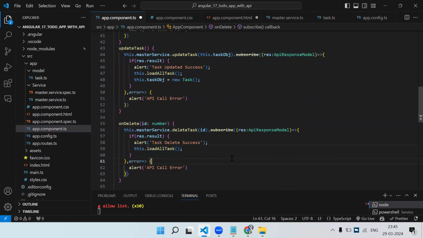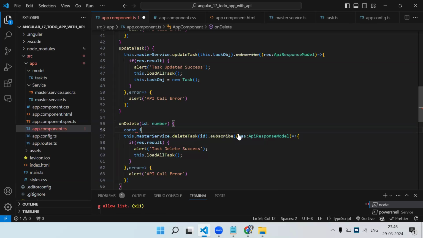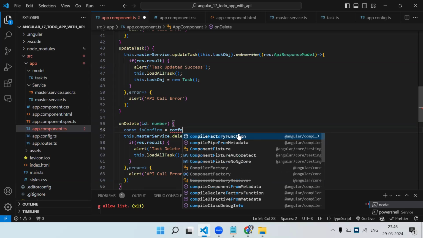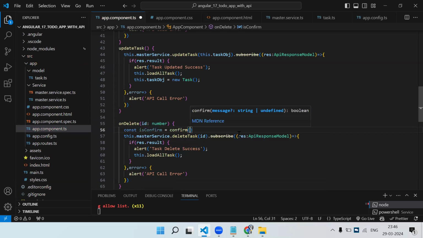We don't need to reinitialize the object over here. Just here, one additional check we have to add. Once we click on the delete, directly API call will be there. But again, we need to confirm from the user: are you sure want to delete? So that thing we can do. Let's create a variable. Const isConfirm. We can use confirm box. Confirm, and we can pass the message: are you sure want to delete, like this.